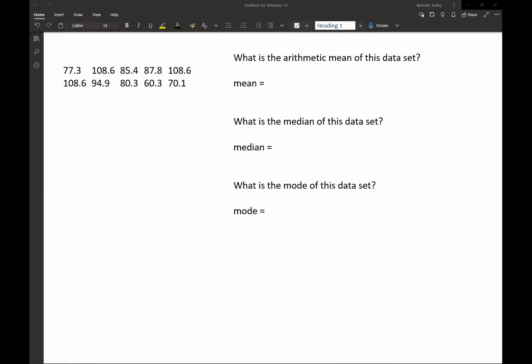So we're asked to find the mean, median, and mode of a data set containing 10 numbers. To start, I'm going to show you how to do this by hand. And then we're going to repeat the problem, but we're going to use technology. In particular, we'll be using Excel.